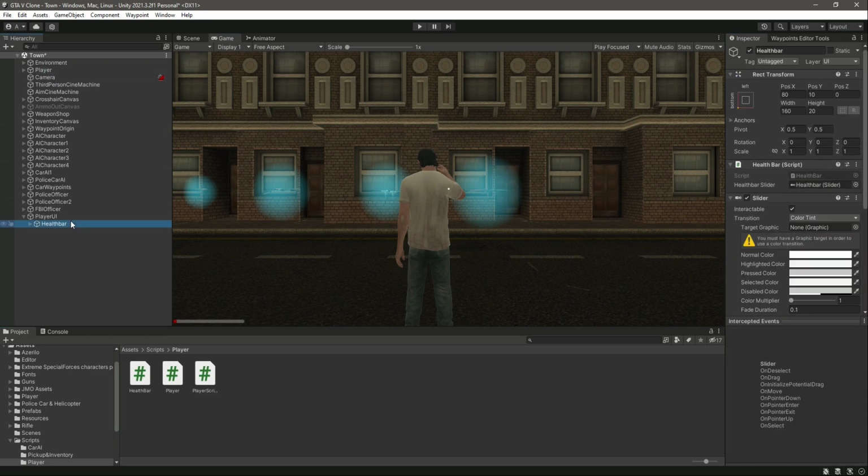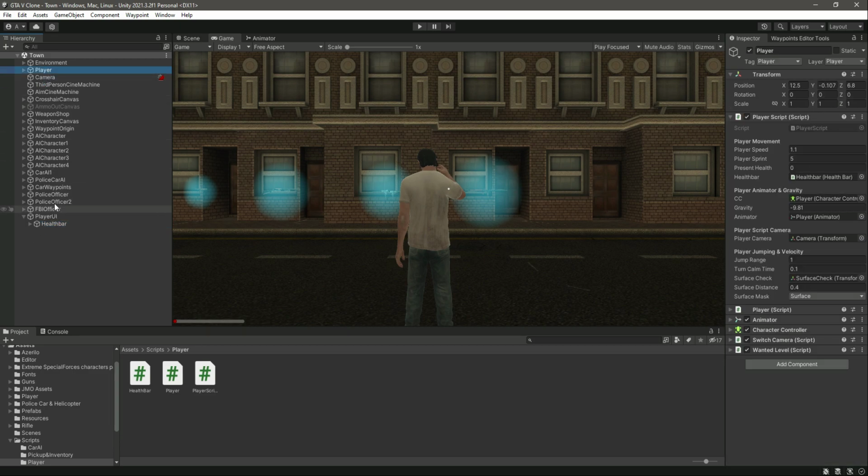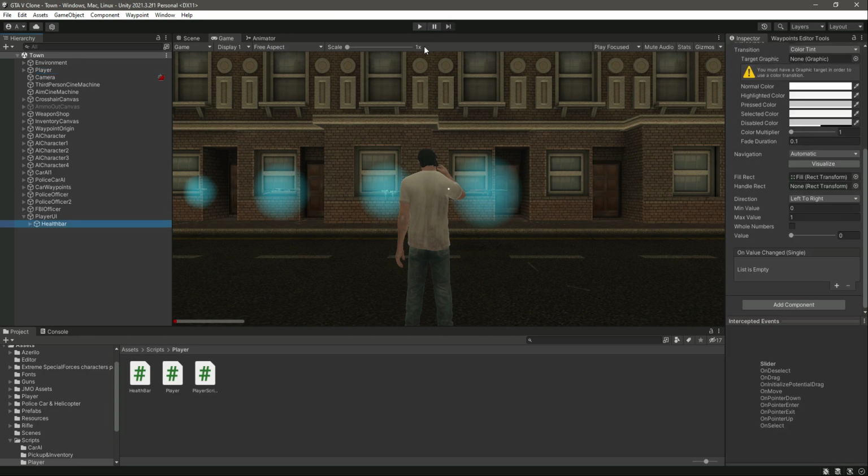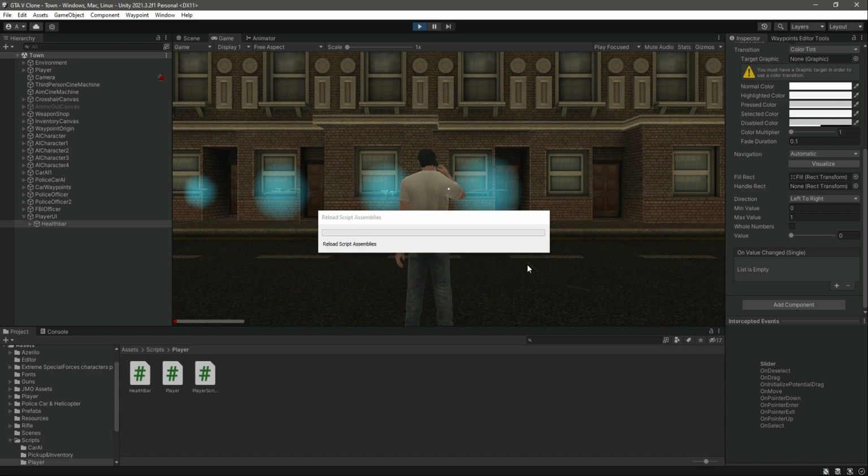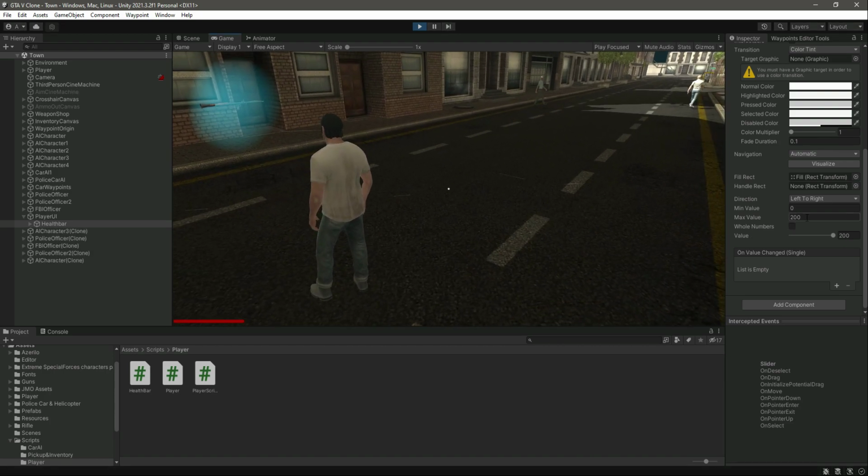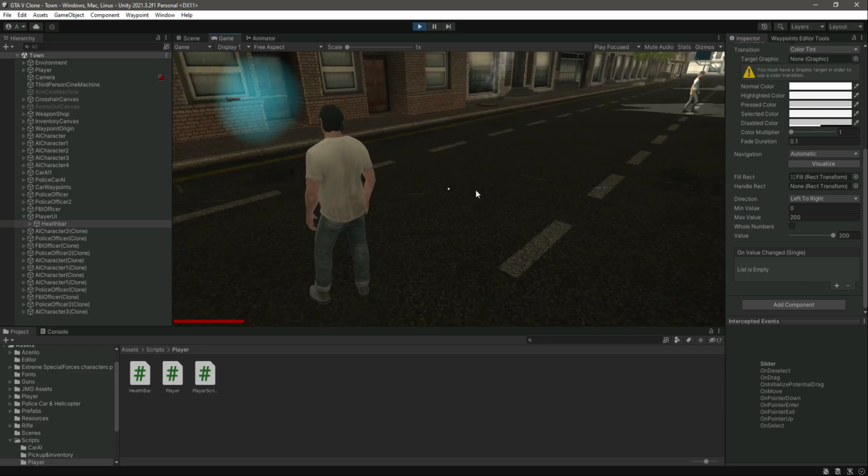And as you know, the health bar script is right here. So just simply drag and drop this health bar game object in there. That is it. Now let's click on the health bar again. Let's play the game, and now let's see the magic. As you can see, the maximum value equals 200, and the value becomes equal to 200 as well.